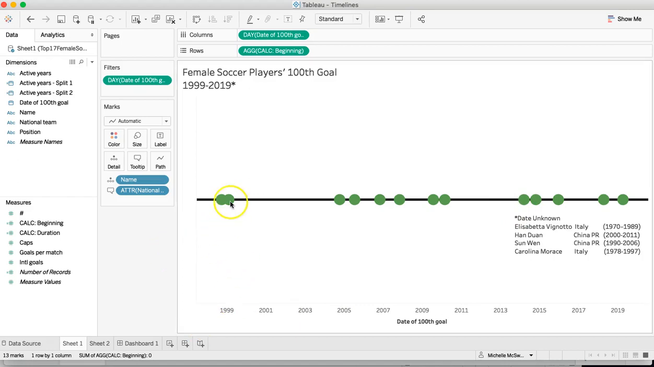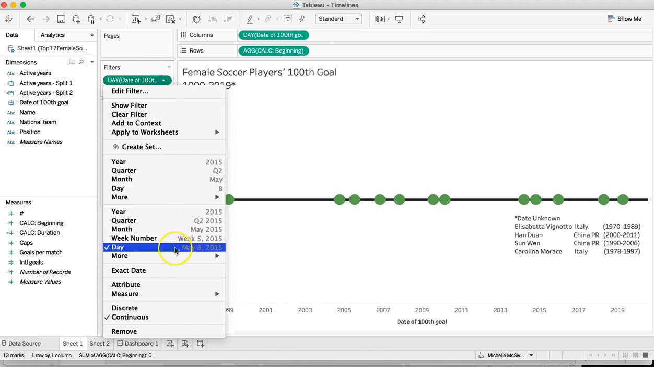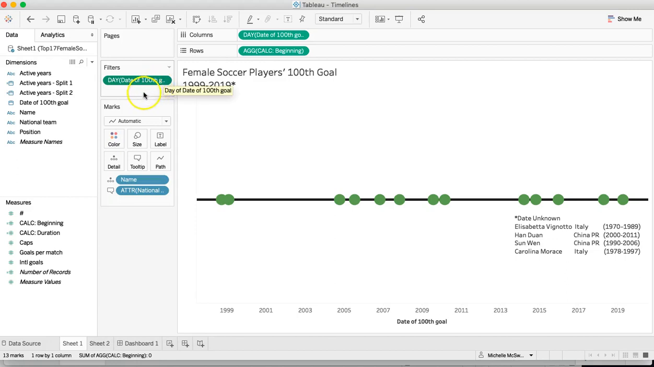All right, so once you do that, one more thing you might want to do is drag the date of the 100th goal over here to filters, because it's possible that you may want to filter down to only the last 5 years or something like that. Again, go down and select day. We're not actually going to filter on the dates, but if you wanted to, that's how you would do it there.